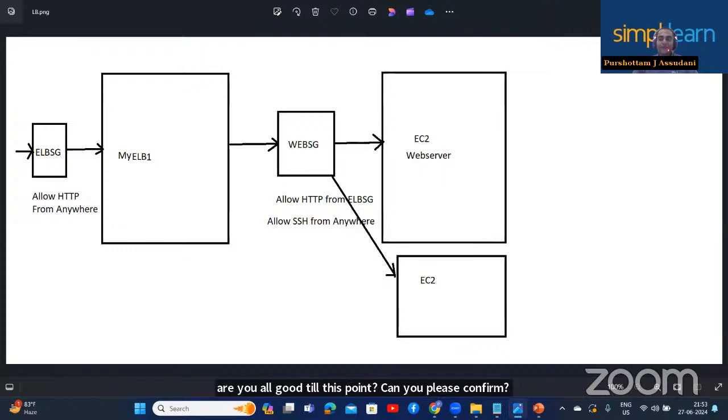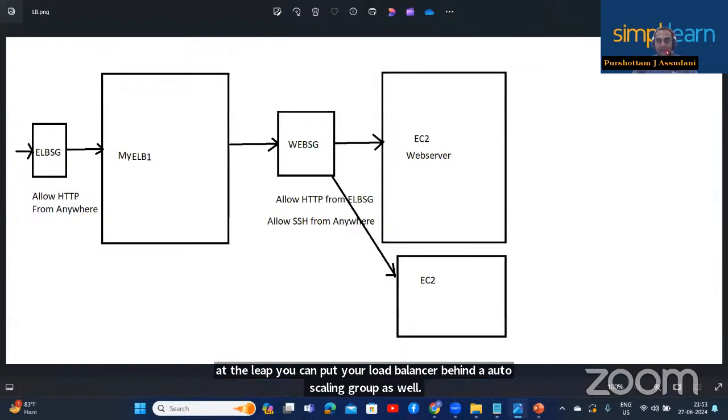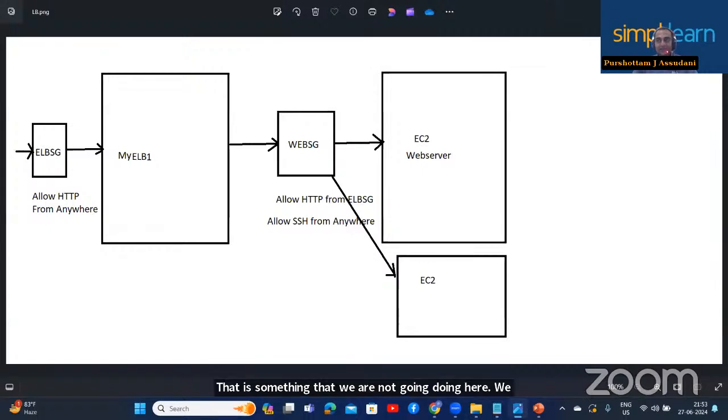If you want your load balancer to be scalable, Dilip, you can put your load balancer behind an auto scaling group as well. That is something that we are not doing here. We are making our instances scalable, but the load balancer is a PaaS-based entity, so even AWS can take care of it for you, or you can put it behind an auto scaling group as well. Okay, so that's actually done.